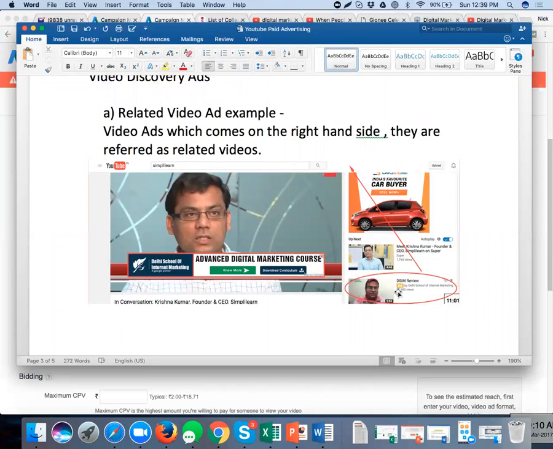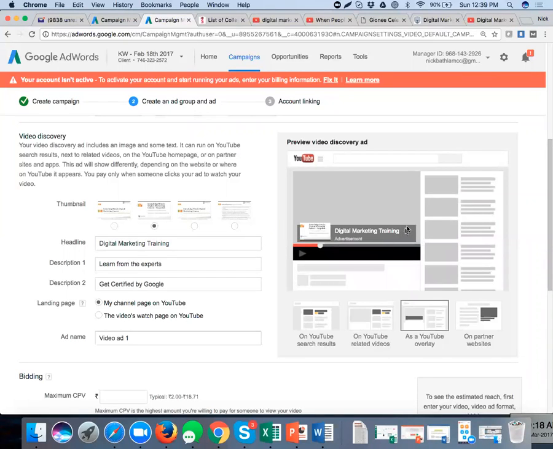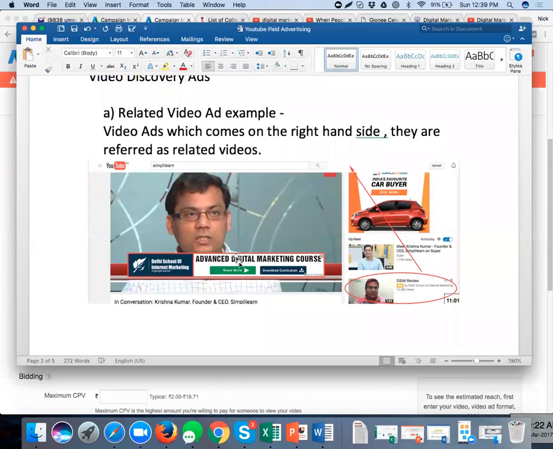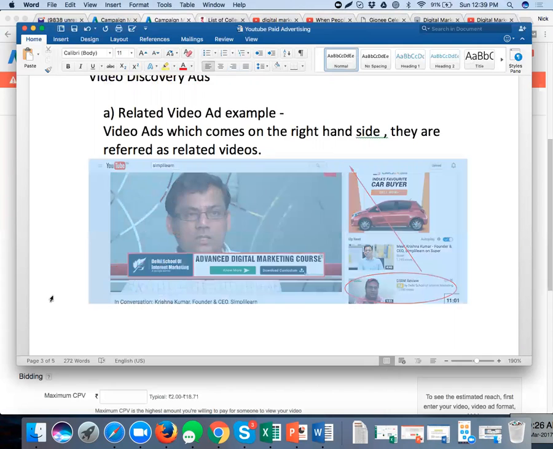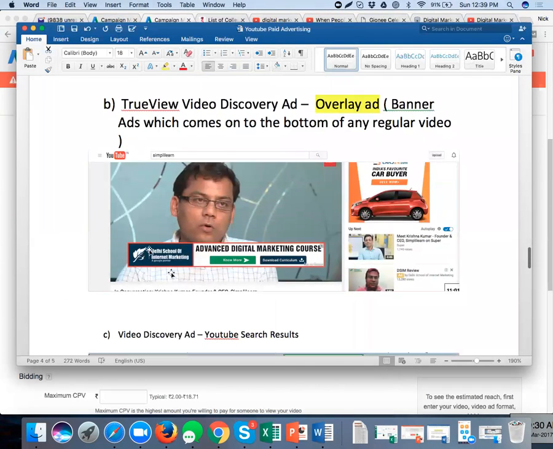Right, it comes like this. So this is the second option of in-stream, which is the related. The third option of in-stream is the overlay ad, which is the banner ad basically. Banner ad, something like this. This is called an overlay ad, right? An overlay ad, basically. Overlay or the banner ads. This is a true view video discovery ad only.